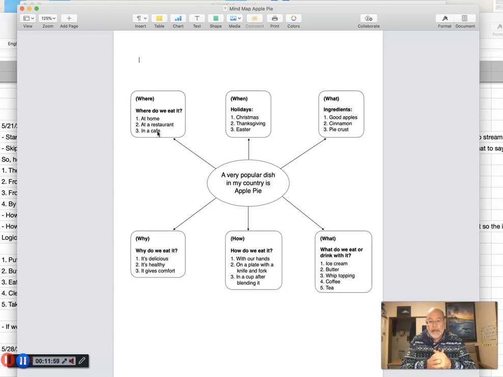Well, making apple pie, of course, I don't want to do that in a restaurant or even at a cafe because I don't work there. I'm going to do that at home. So I'm going to talk a little bit in my paper about making apple pie at home, or maybe even eating apple pie at home.